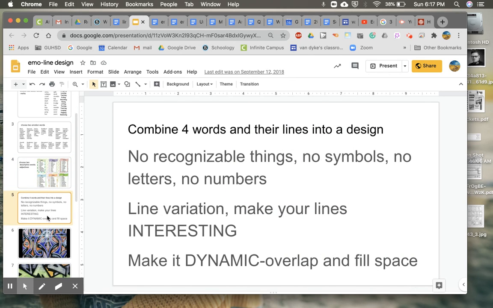All right, so what we're going to do on the back is combine 4 of the 6 words and their lines into a design. Now here are some of the things I want you to think about. No recognizable things again, so no symbols, no letters, no numbers, just using lines. And then think about line variation. Line variation makes your lines interesting. And then lastly, think about it being dynamic. Dynamic means you're filling the space, you're overlapping images, you're making it really interesting.